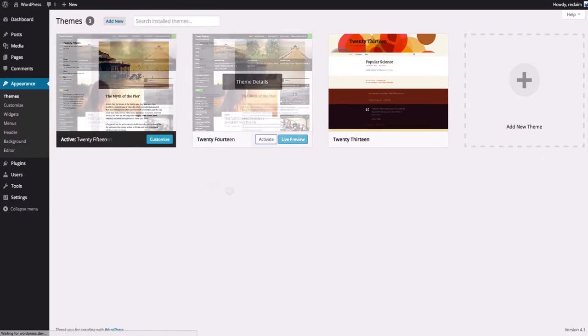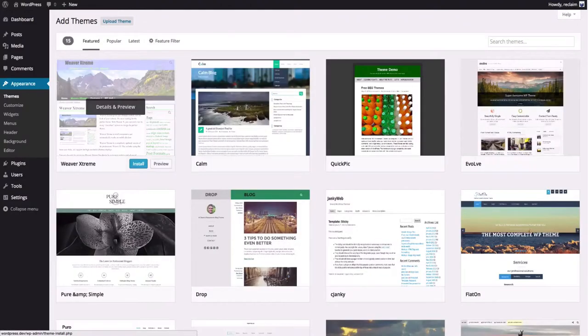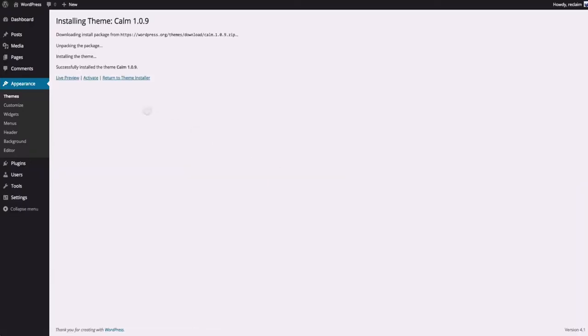This list is looking pretty bare, so let's add a few more in here. Clicking Add New will allow you to search and browse the thousands of themes available in the WordPress directory. When you find one that you like, go ahead and click Install to add it to your list. You can choose to activate that theme now, or you can go back and browse for some more themes.